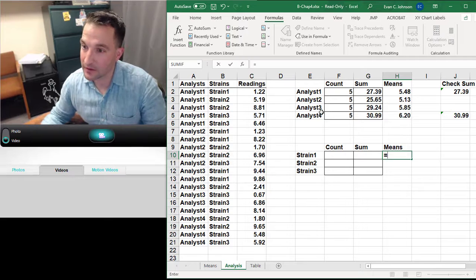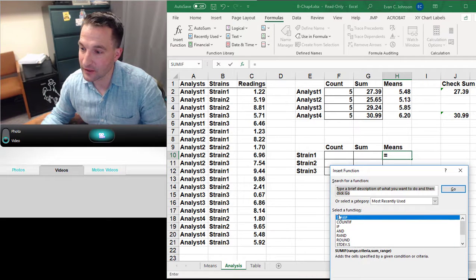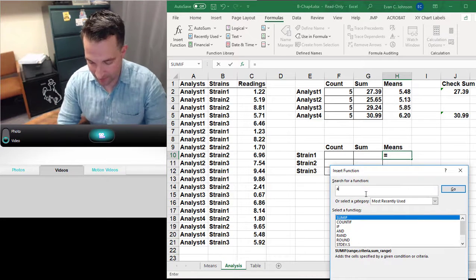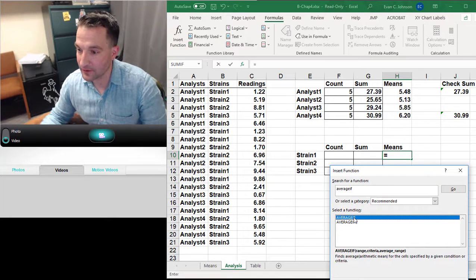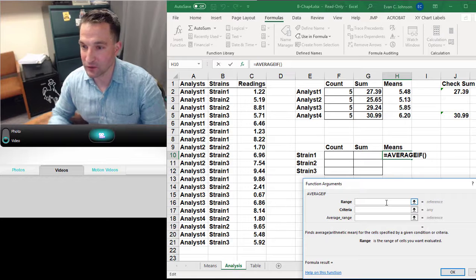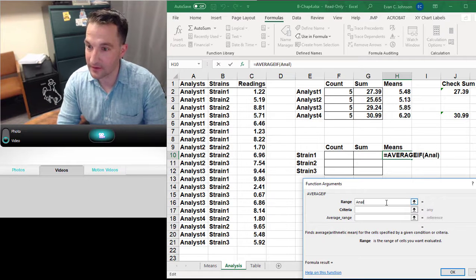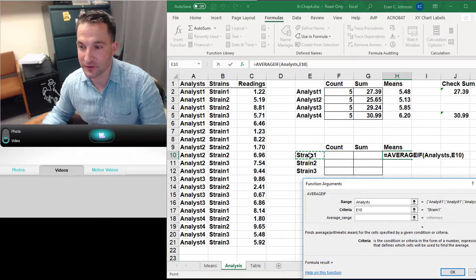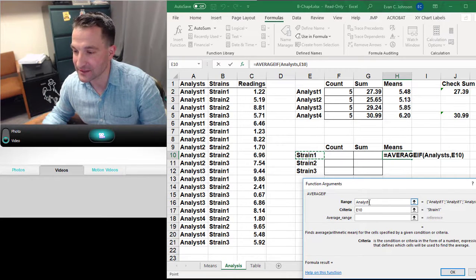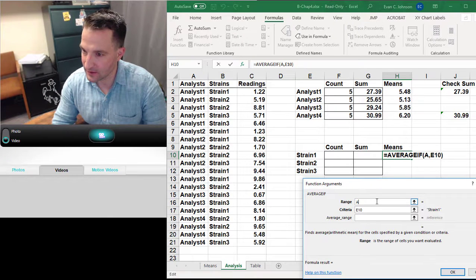Equals function. We're going to use AVERAGEIF, and look, there we go. Our range once again is going to be analysts. Our criteria is going to be, once again, we want to know, now we're doing the average for strain 1 from all of the different analysts. So instead of doing this, we should do strains.